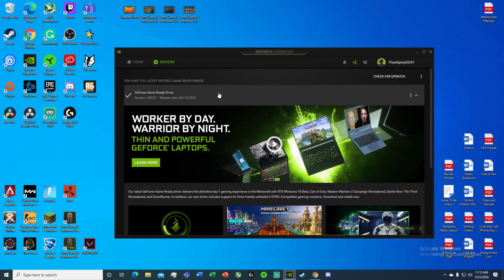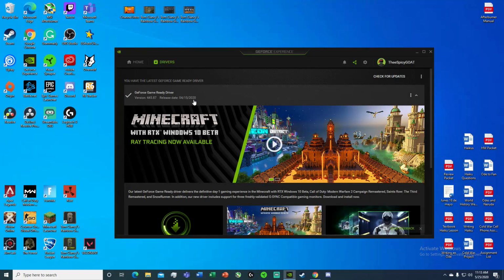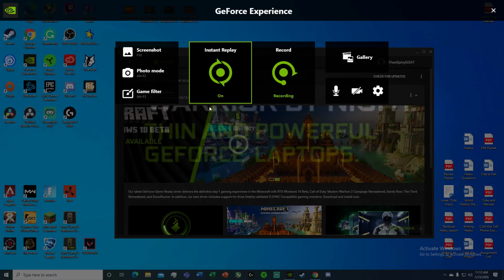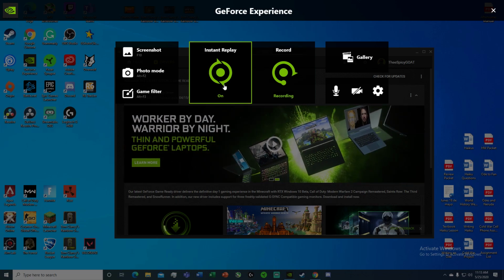And from there, you're going to press Alt Z, and this should come up. If you can't press Alt Z, just press this right here. But Alt Z, this should come up, and I'm going to show you the best settings to use for instant replay, which is what I use to clip stuff in game.